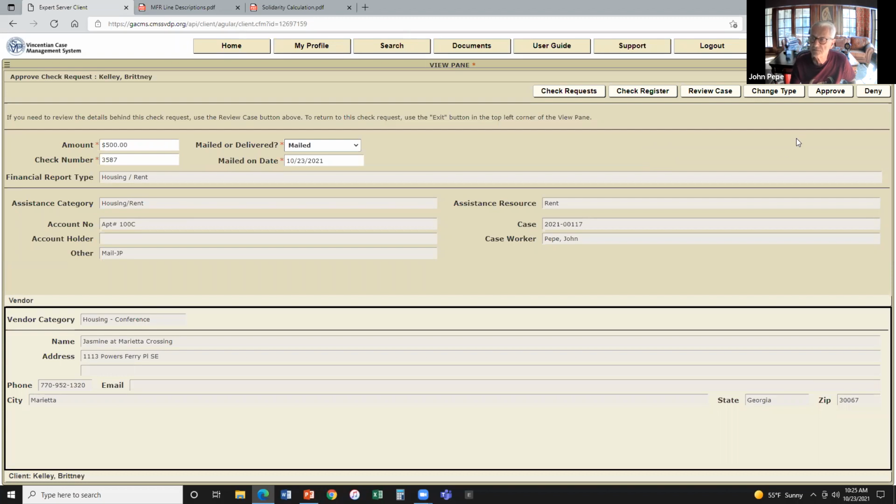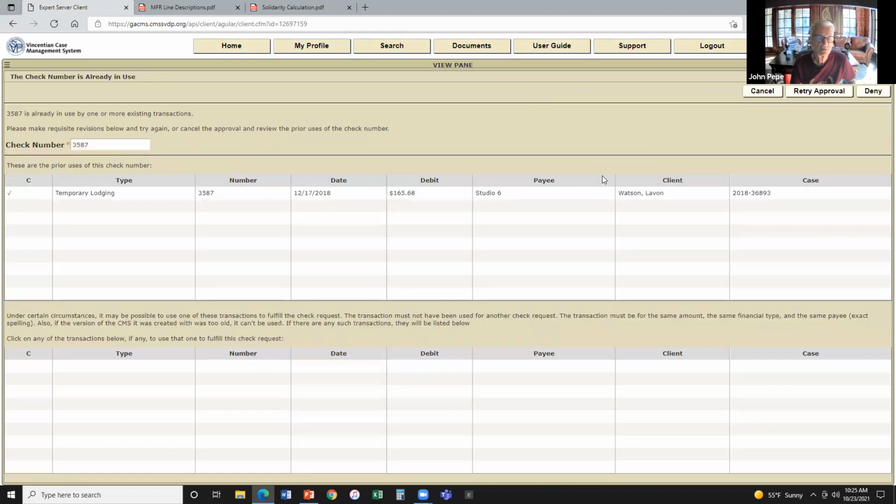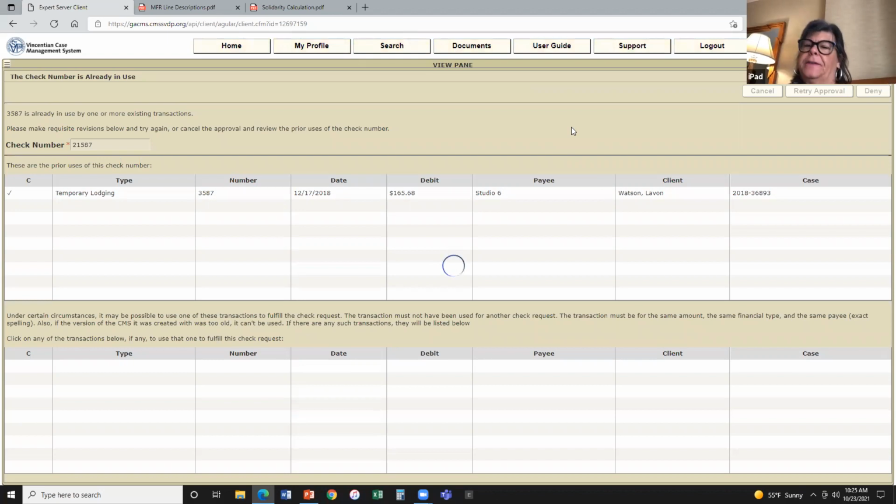So I'm going to approve this. And all I have to do is click approve. And that's check number was already used. I put that in randomly. Can you believe that? Okay, so we're going to try again. Just making this up. You can't make that up.